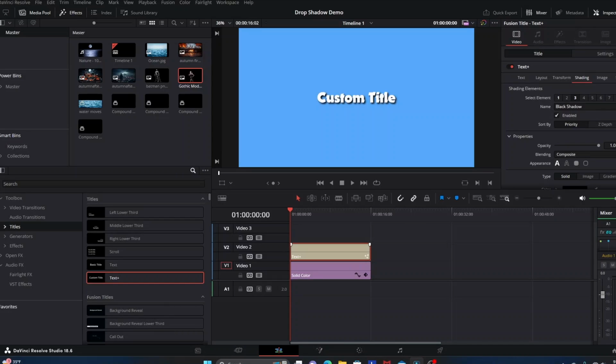You got your adding drop shadow to a PNG image, as well as adding drop shadow to basic text, and then adding drop shadow to custom title or Text Plus, as you might want to call it. So that is the video.